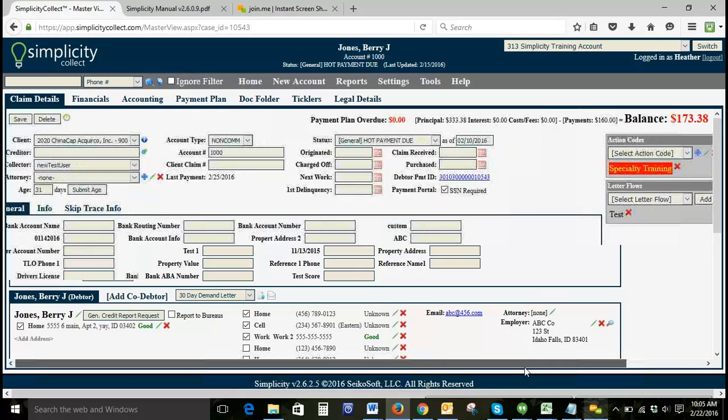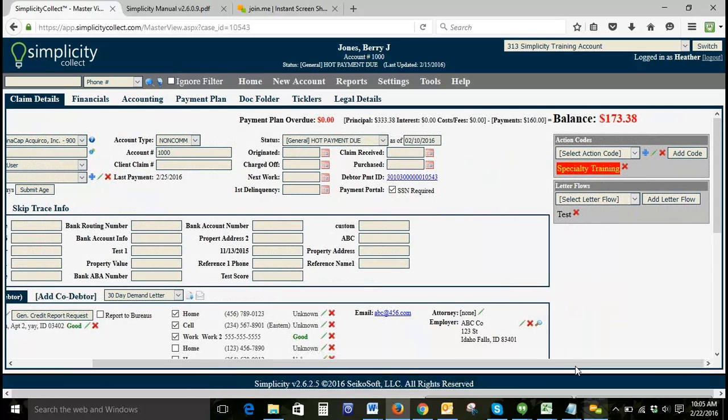Are there any questions about action codes? No questions about action codes?